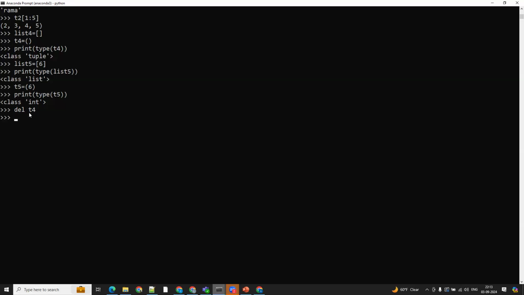This is supported. And what's the use of an empty tuple? If you want to define one... let me tell you the use case of the list. Generally, we don't create an empty tuple. We create an empty list actually, and after that, we keep on adding the elements to it.